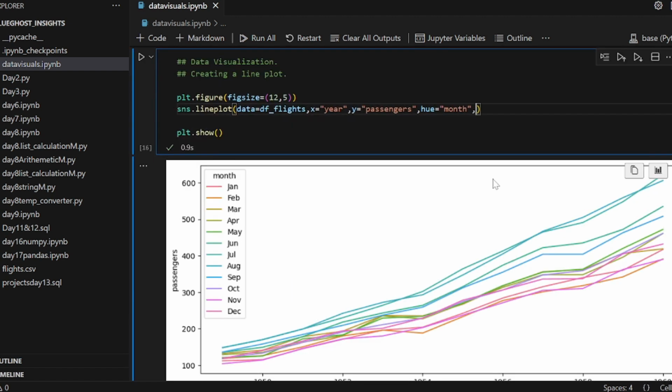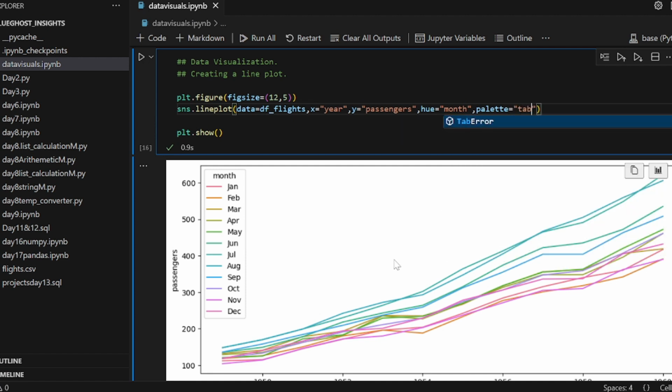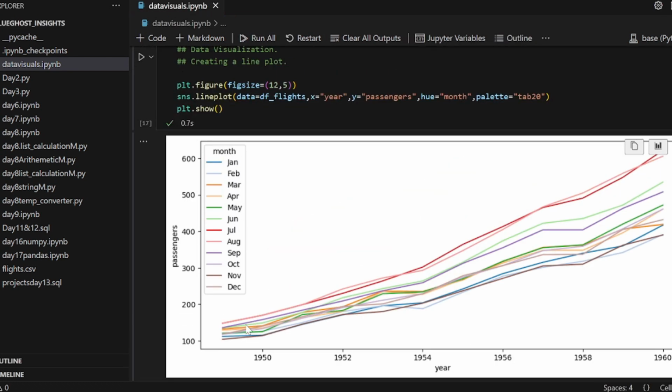We can now add something like a palette. A palette has different types of palettes inside of it, but for now I want to use tab20. I'm going to use tab20. So let's see how tab20 looks. So tab20, now you can see the colors look more different from the other one. So this palette, we have different types of palette.